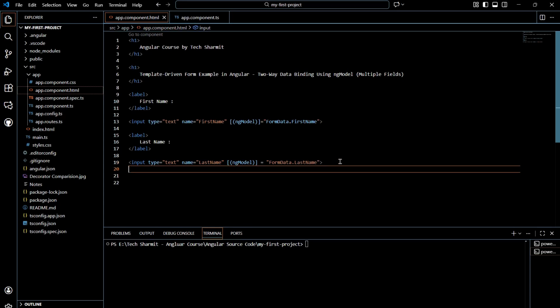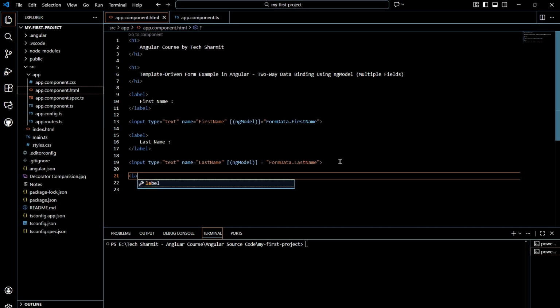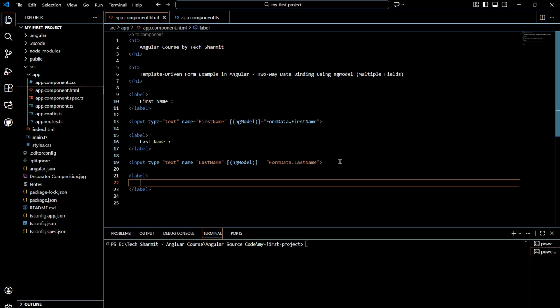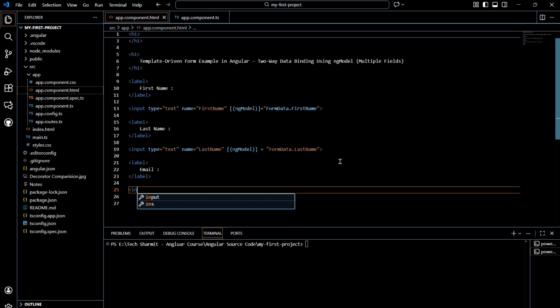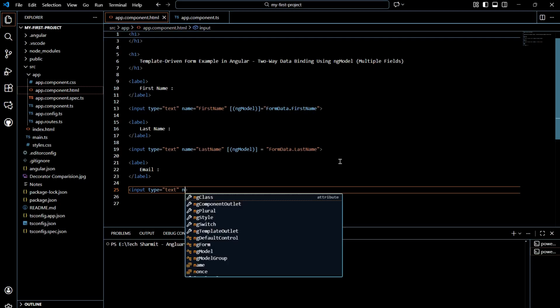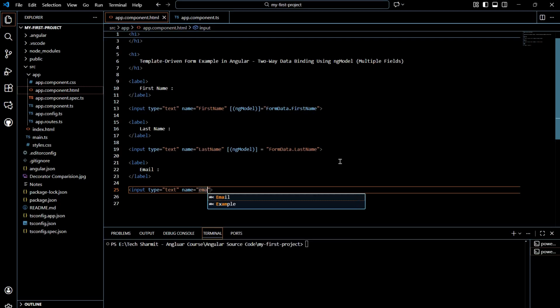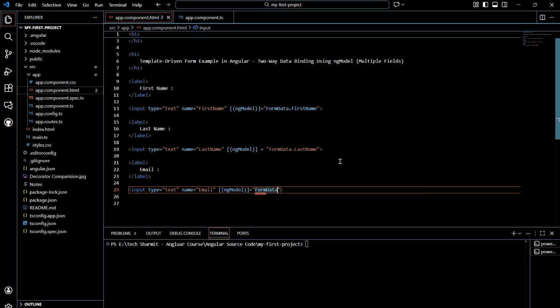Now we will write the next label, that is for email. Just write it like this, email colon, and then write input. In input you will write type as text, name as email, then square bracket inside parenthesis, and then ngModel. Perfect. And here we will write formData.email. So all these fields are ready.